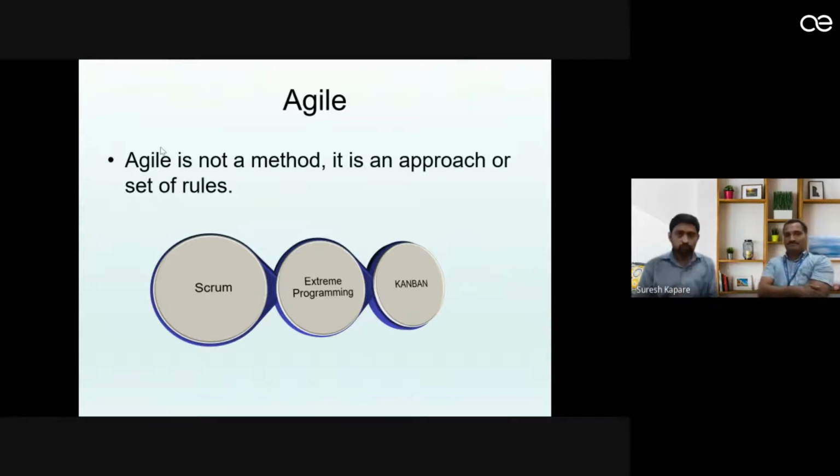Yeah. So basically, we were just using the word agile methodology, waterfall model as a method. So basically, agile is not a method. It is just an approach. And usually we used to say agile is the methodology. But yeah, it is not a method. It is an approach of selecting a method.